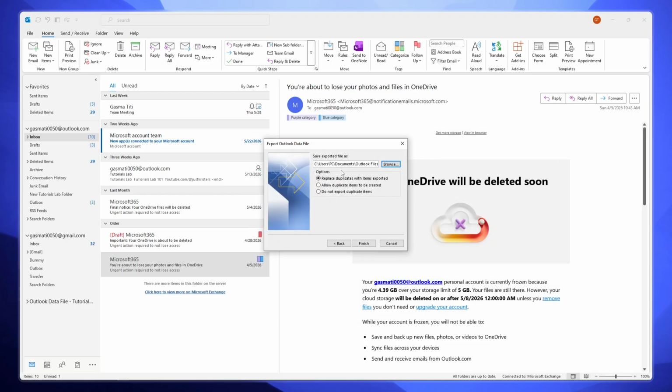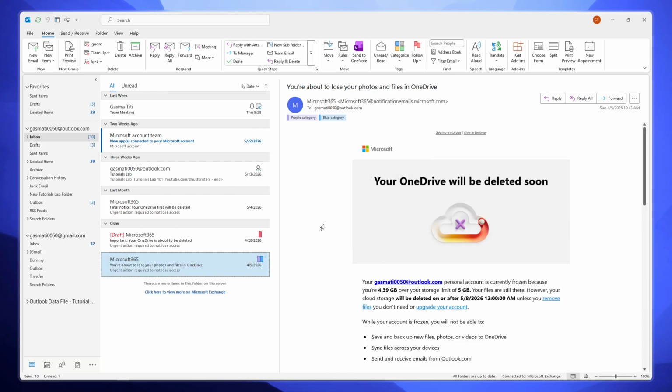After clicking OK, you'll return to the wizard window. Now simply click on the Finish button to begin the backup process. Outlook will start creating your PST file, which may take a few minutes depending on how much data you have.